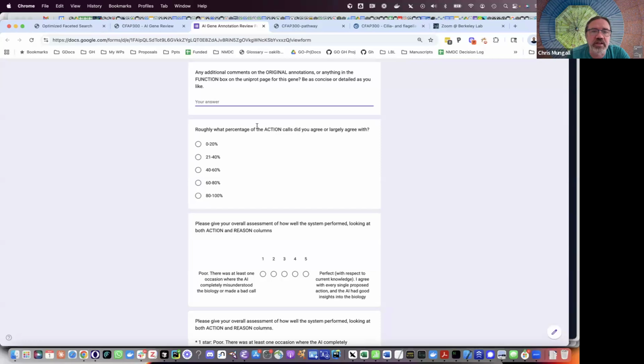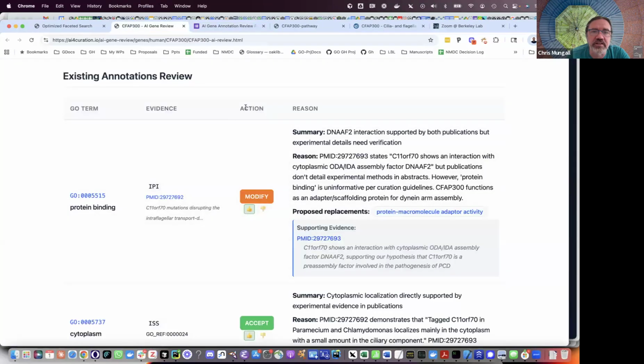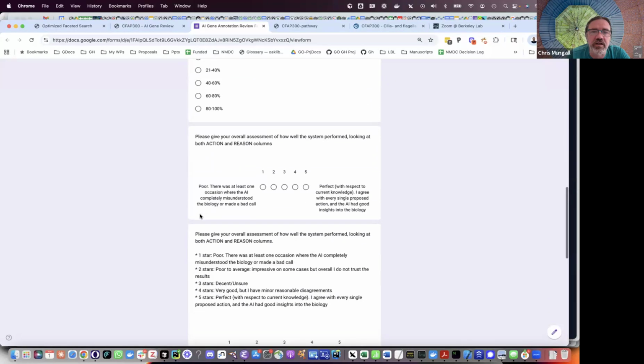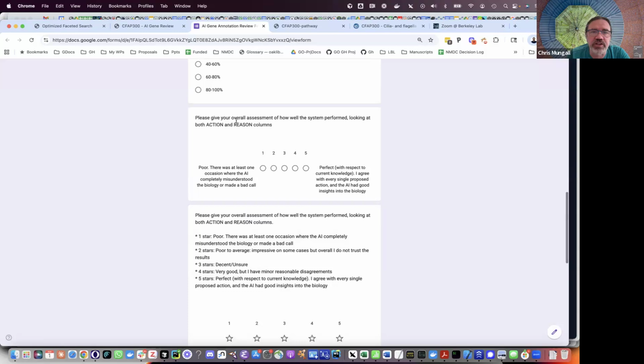Here we're moving on to evaluating the AI. Here you can say roughly what percentage of the action calls you agree with. So again, this is the action plus the reasoning columns here. This is what the AI made of the original annotation, so you can indicate your agreement with these. And then you can essentially give an overall assessment of how well the AI review system performed, looking at both action and reason columns. And again, it's a simple 1 to 5 scale.